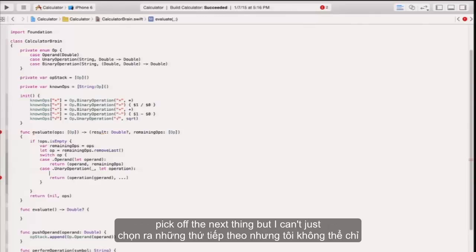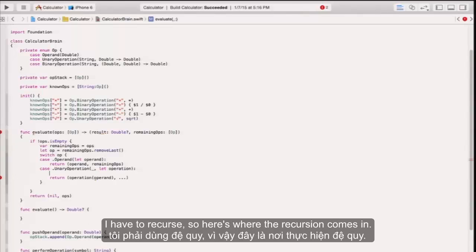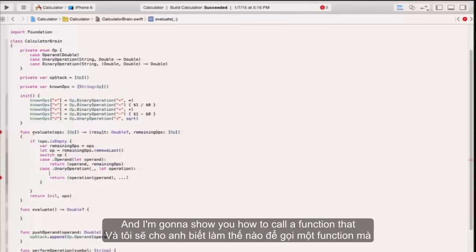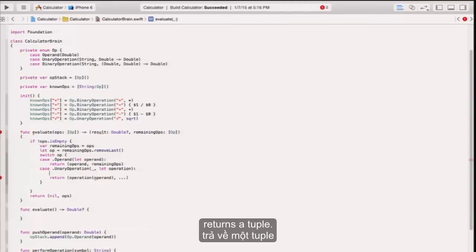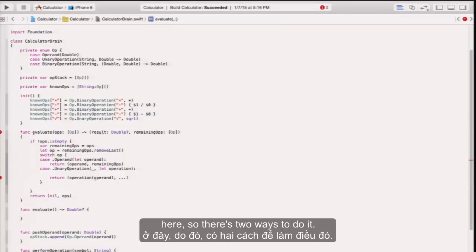I need to go back to the stack and pick off the next thing, but I can't just assume that it's a number. It might be more operations, so I have to recurse. So here's where the recursion comes in. And now I'm going to show you how to call a function that returns a tuple and get its value out. So this is an important little example here. There are two ways to do it.